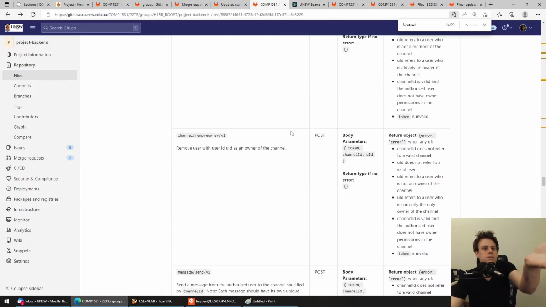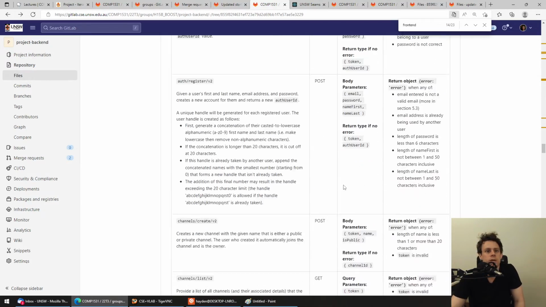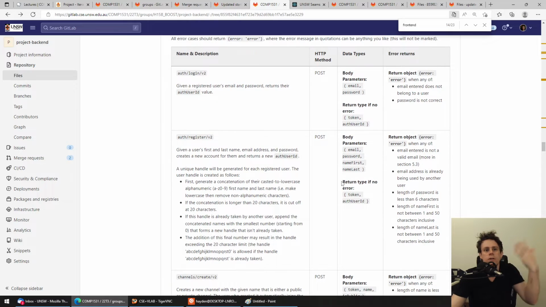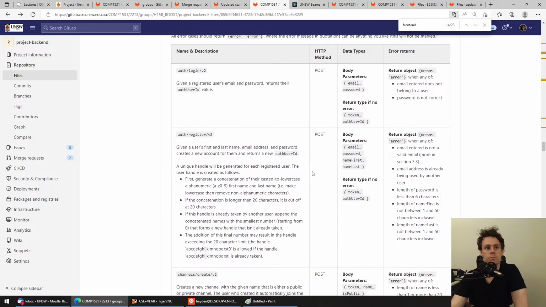It's whatever auth register returned. It's nothing different, right? Like if we go up here, it's the same as iteration 1. It returned something, we gave it back. So auth register and auth login both return a token. So that's what the token part is.